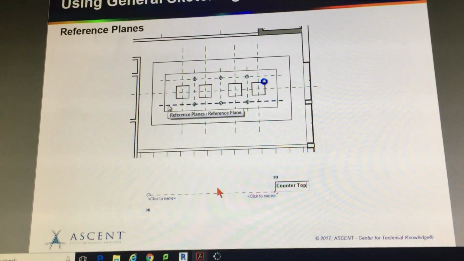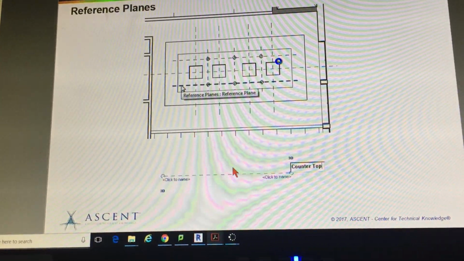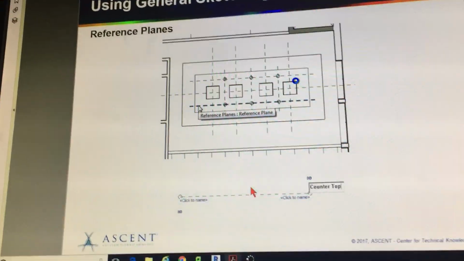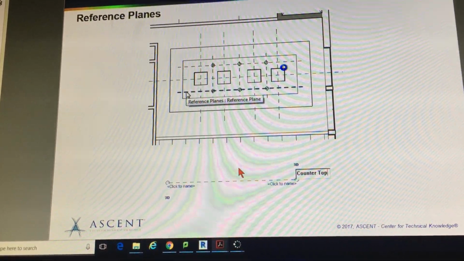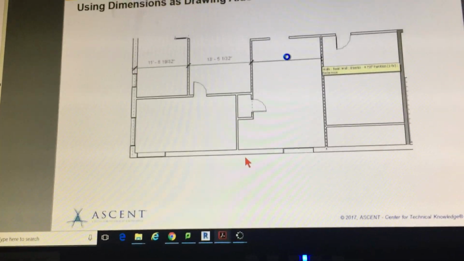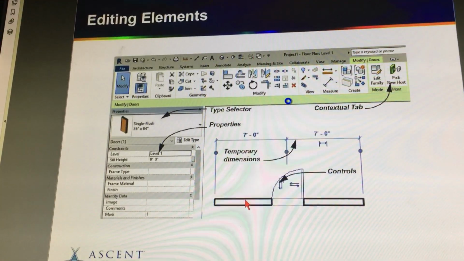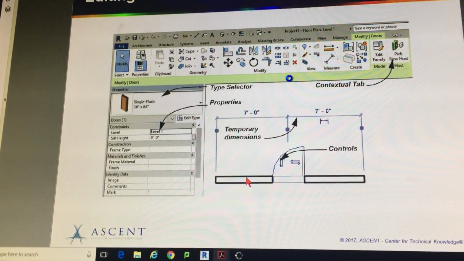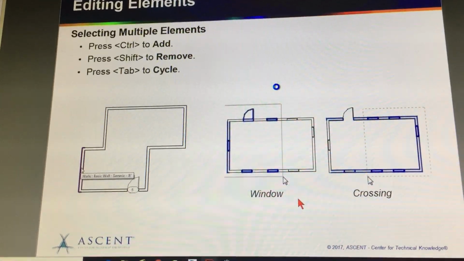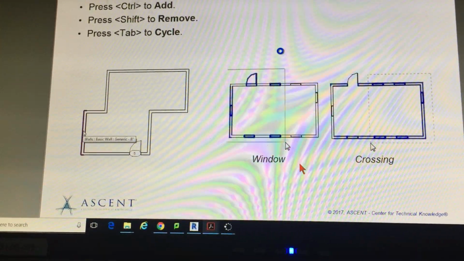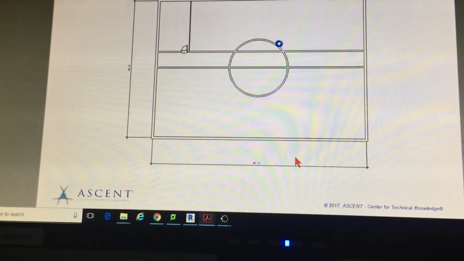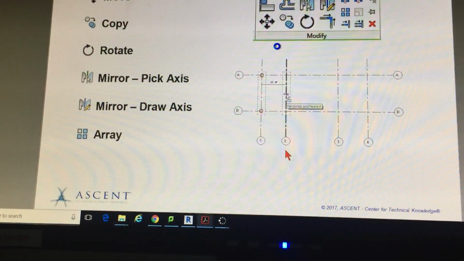And then you also have reference planes, which we saw in one of the tutorials we worked on last week. These reference planes act kind of like construction lines. Moving through here, you can use dimensions as drawing aids. And a few other things here: we talked about editing elements, and then selecting multiple elements using a window or crossing, the same convention as is used in AutoCAD. And then you can actually filter a selection set.